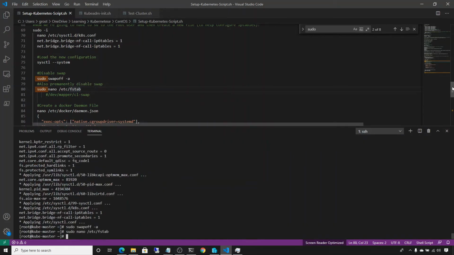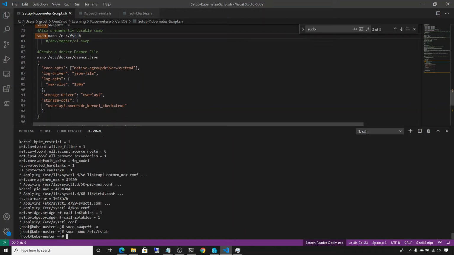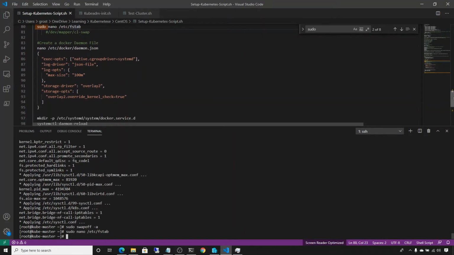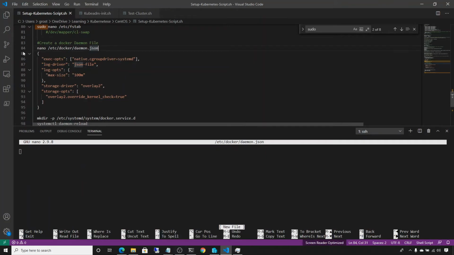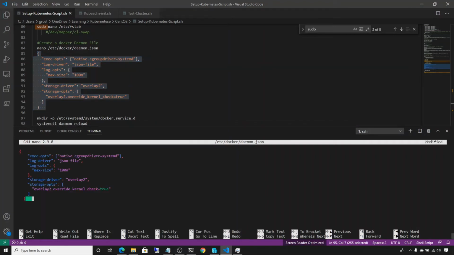Okay. Next step is we need to create a Docker daemon file in order to set up systemd for it. So let's do that. We create just a JSON file, basically. We need to make this modification because it is required by Kubernetes.